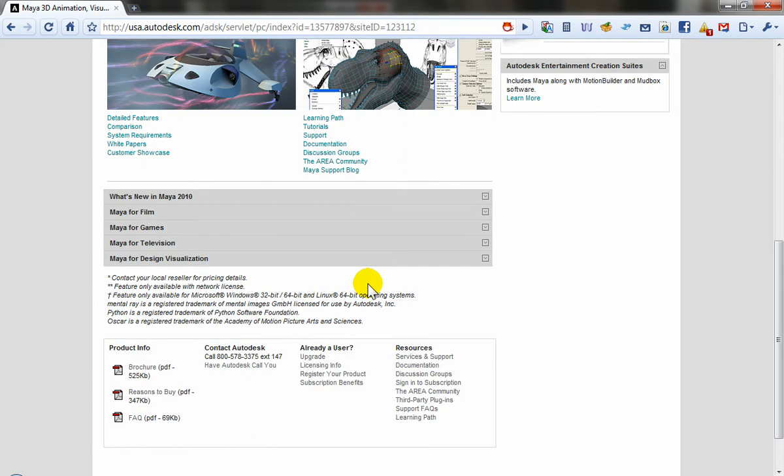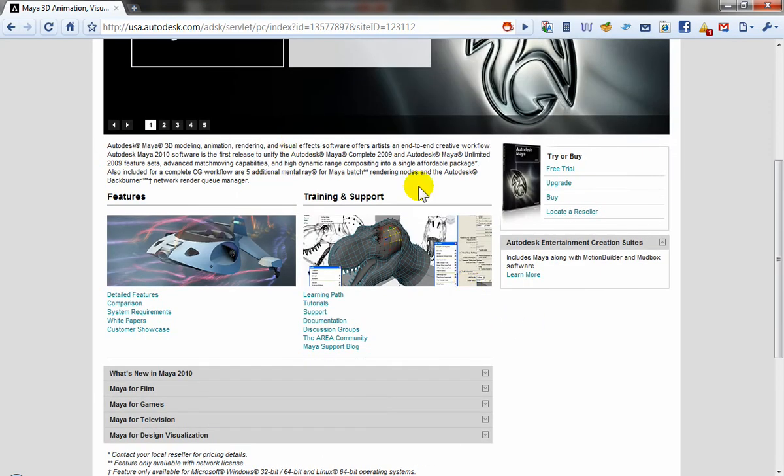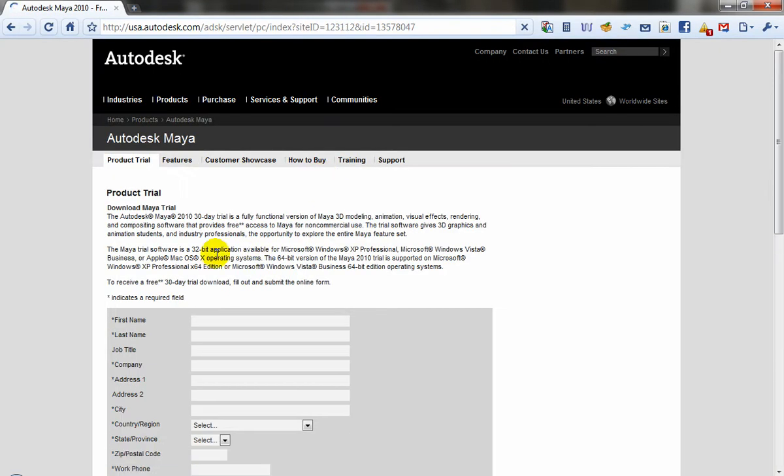You can also get a demo version of this if you click on the free trial. It should be a 30-day free trial. You can test it out and see what it's like. This works for Mac OS, Linux, and Windows: XP, 2000, I think 2000 is still supported, Vista, and Windows 7. Yeah, all of this should work, so give it a try.